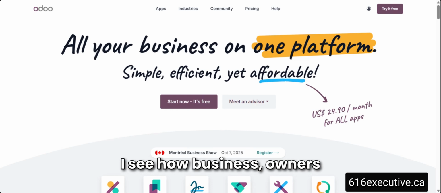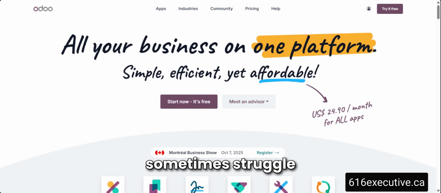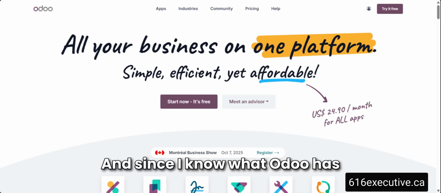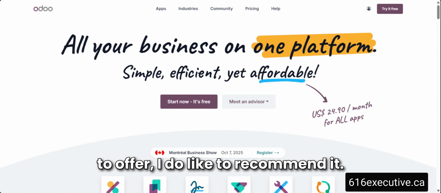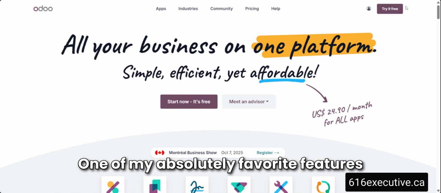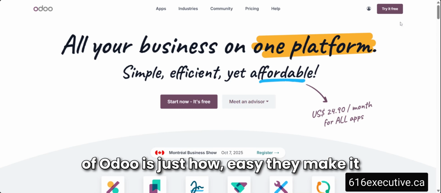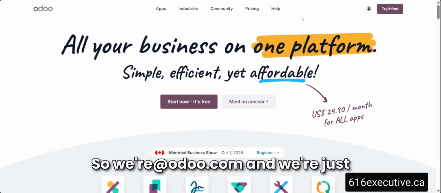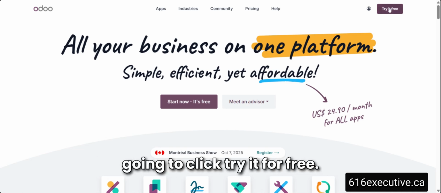I see how business owners sometimes struggle with choosing the right ERP system. Since I know what Odoo has to offer, I do like to recommend it. One of my absolute favorite features of Odoo is just how easy they make it to try it for free. So we're at odoo.com and we're just going to click try it for free.